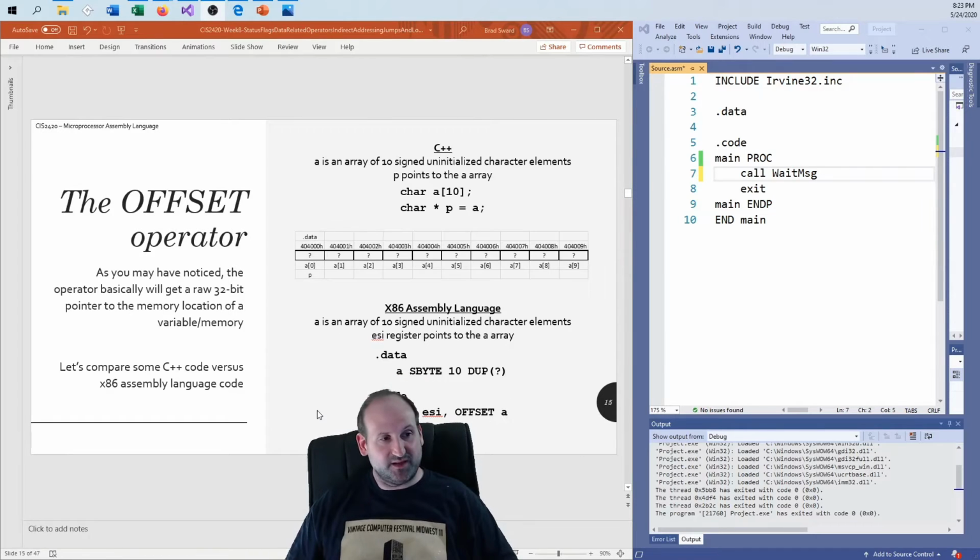So, okay, here's another example. Let's compare C++ versus assembly language. As you may have noticed, the operator basically will get a raw 32-bit pointer, there you go, raw meaning untyped.